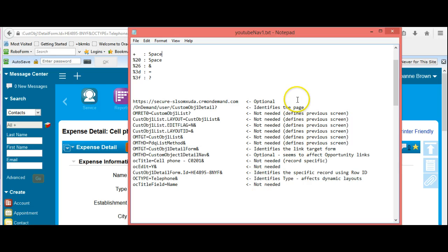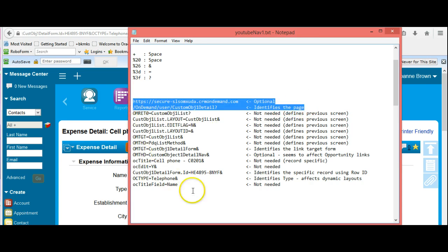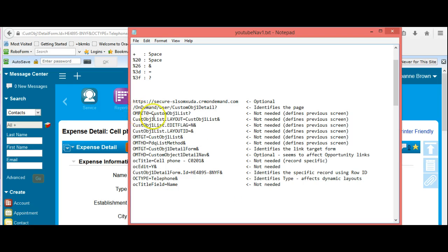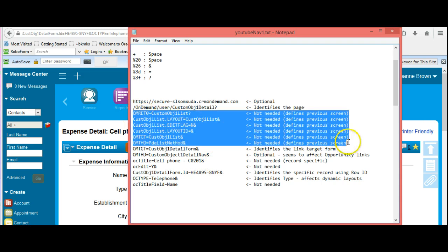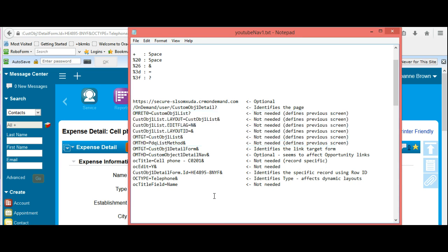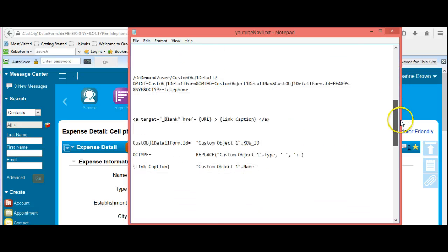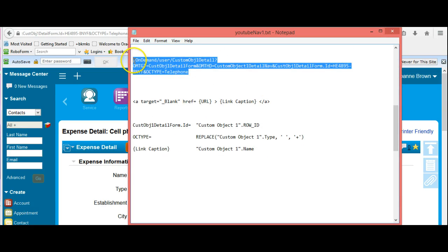The first part of the URL identifies the server and web page. Each portion thereafter is separated by a question mark or ampersand. In the hyperlink that we intend to construct, we can eliminate a lot of the URL content because it simply does not apply or is not needed. The parts we do need will identify the page we are navigating to, the target form on that page, and the specific record that should be displayed in that form. After eliminating the extra bits, we are left with a fairly simple URL.